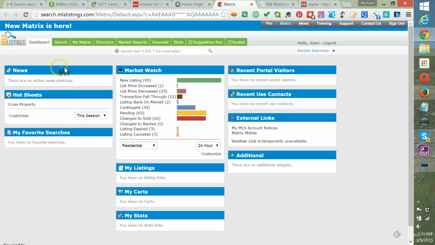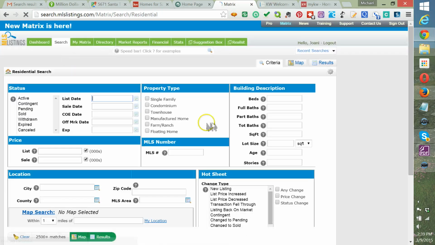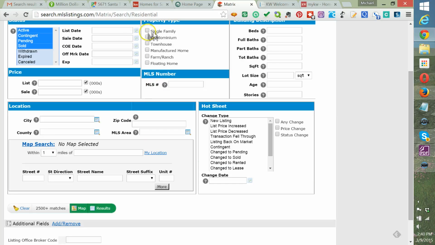So this is Matrix. Have you made a search yet and saved the search? Okay. So first thing to do is to do a search. And I usually just pick that group. And are there condos or townhomes in your farm? All right. So we're no condos or townhomes. 95124.